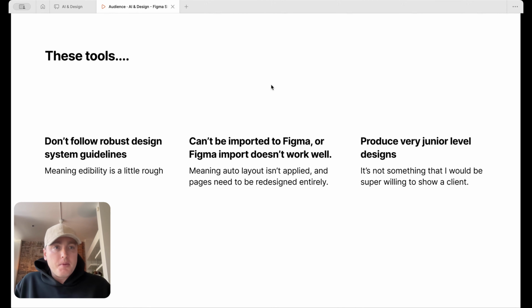But for me in this space, I want AI to speed things up. I don't want it to give me a very junior level design that looks very cookie cutter to all the other AI tools out there, because I'm not going to show a client. I'm not going to work with it. It's just inspiration at that point. I don't really see the purpose.